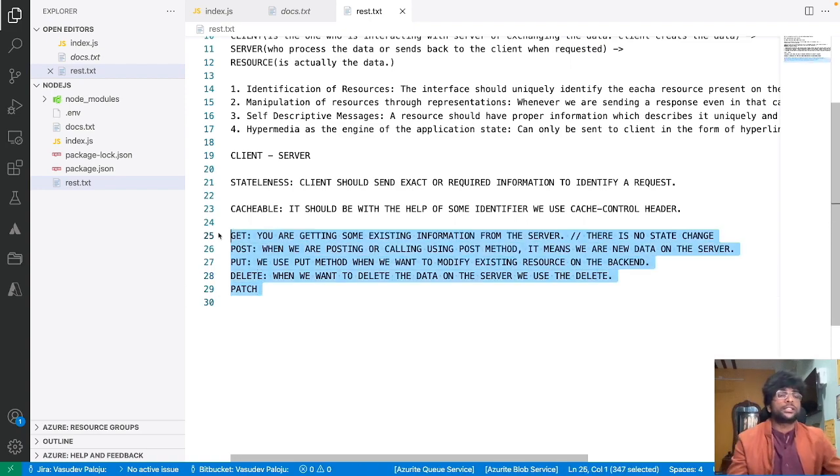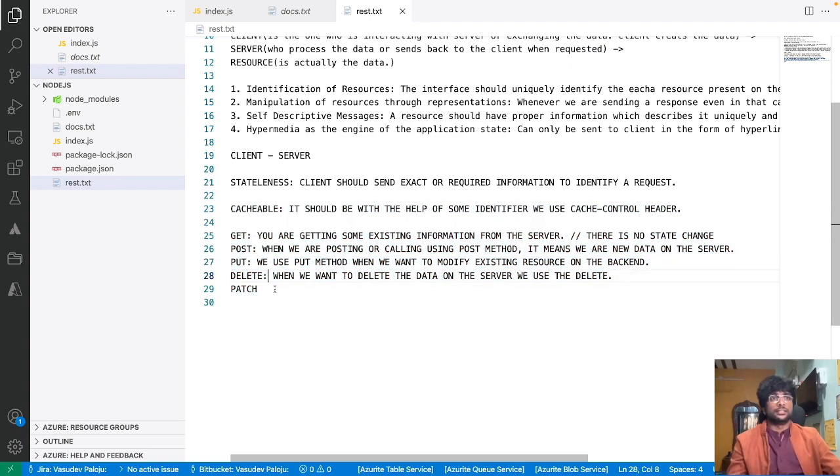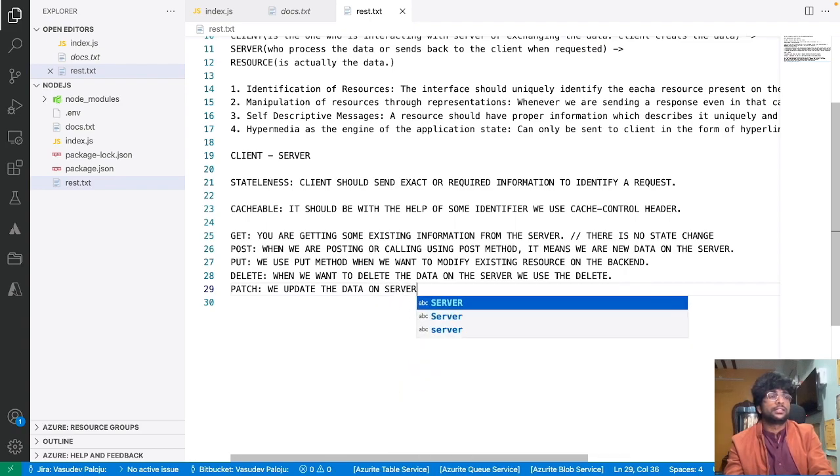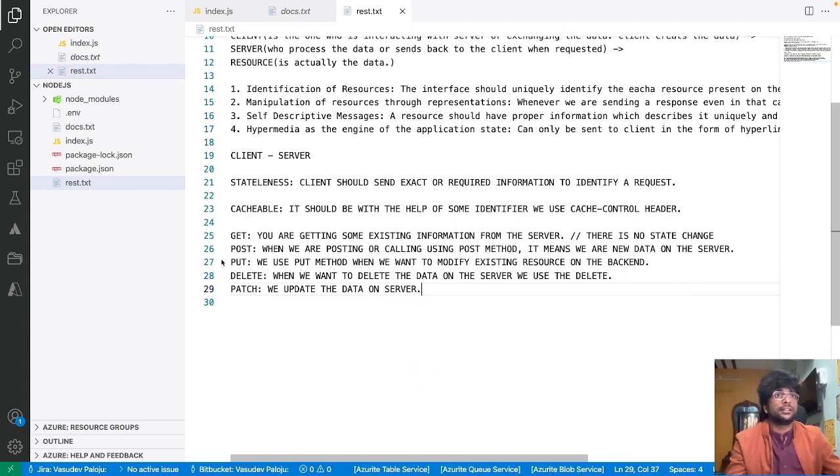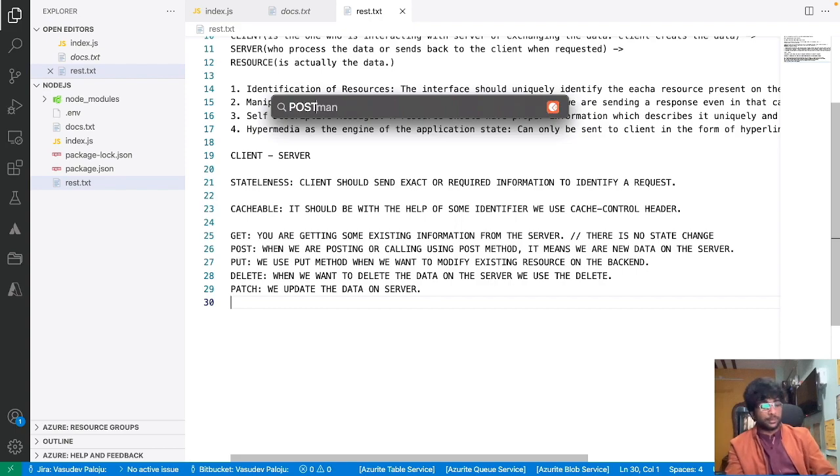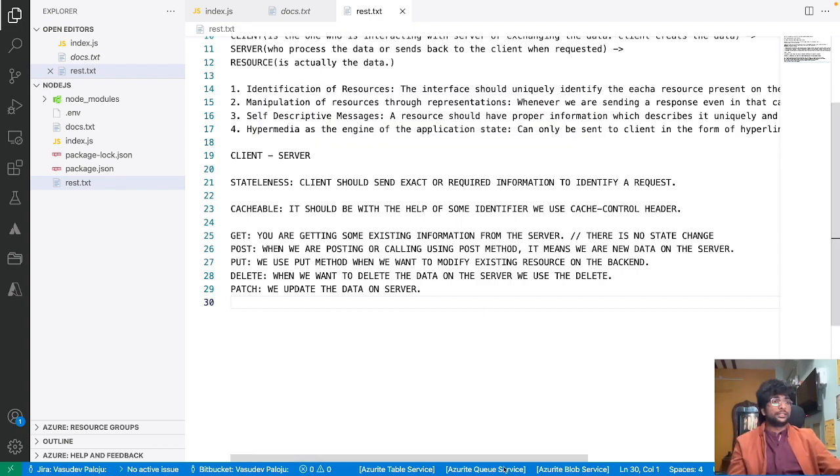So now what are we trying to do in each of these? In patch also, we update the data on the server. But how is it different from put? Put and patch are similar, but how do they differ? I'll explain. But first, get method, post method, put method. Let me open Postman and show it to you.